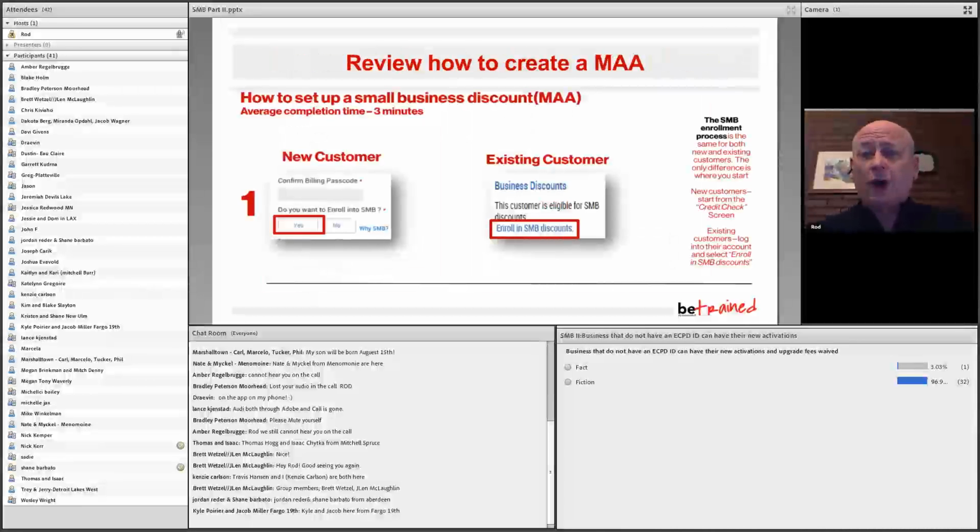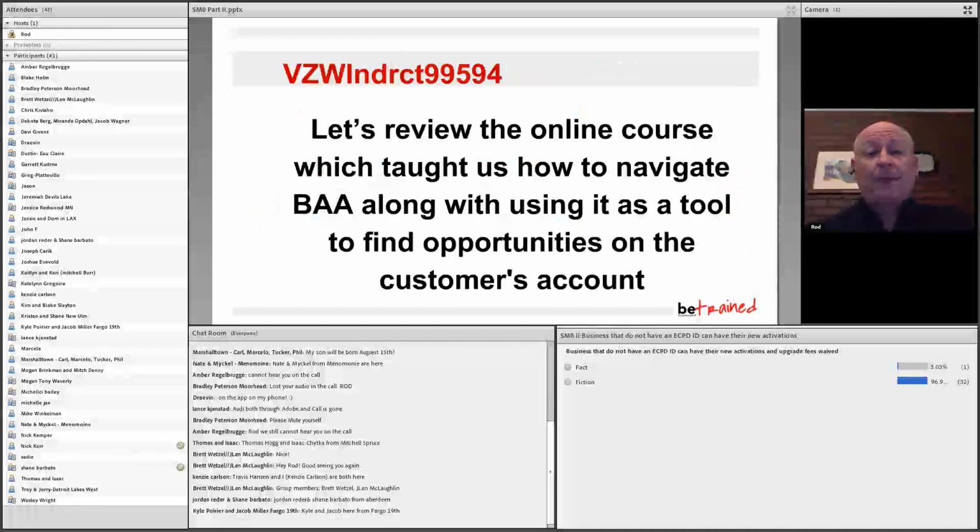The second thing I just want to talk about again is how to create that major account agreement. You guys remember this screen, either for a new customer or an existing customer. It's a very simple 3-minute process where we need just some business information that most businesses have, and then we can submit it, and it creates that profile, and that's where they get their ECPD number from. So we'll be talking about that during the presentation. So just to review from last month. So now let's discuss.